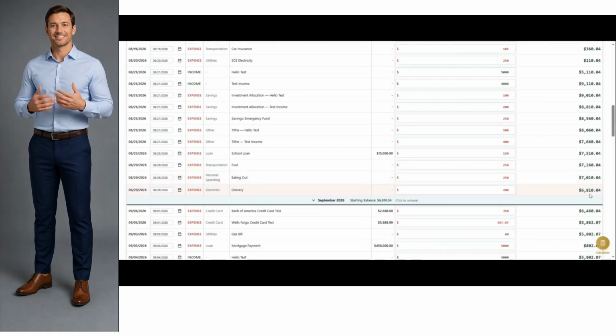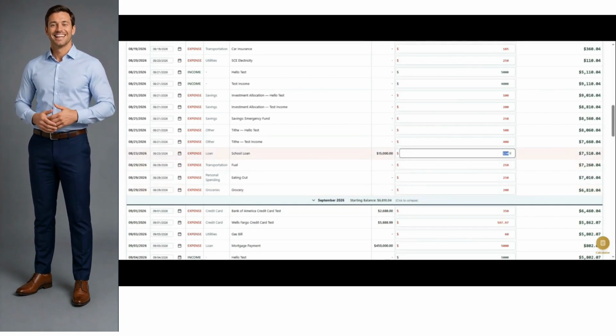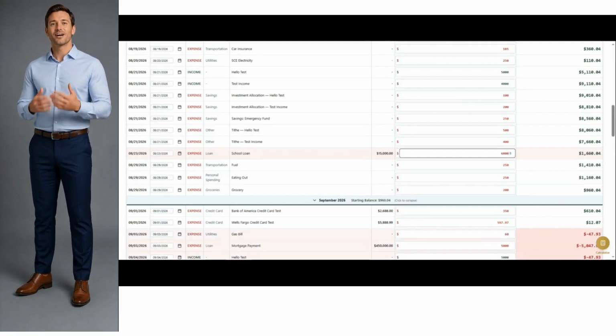This is important because the scenario planner doesn't just help you evaluate whether you can afford something today. It allows you to see how a financial decision made this month could affect your cash flow in the months ahead. Let's look at an example. Suppose we decide that we want to make a larger payment toward our school loan. We'll enter a hypothetical payment of $6,000.